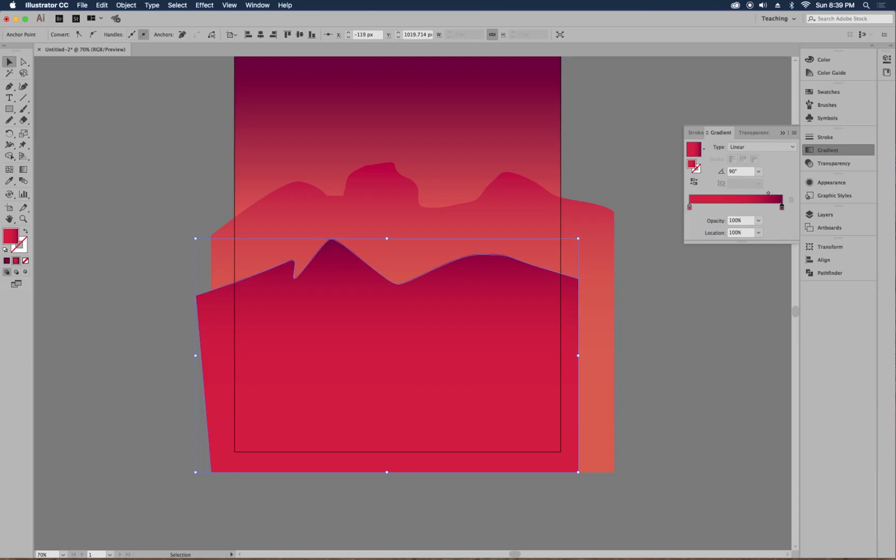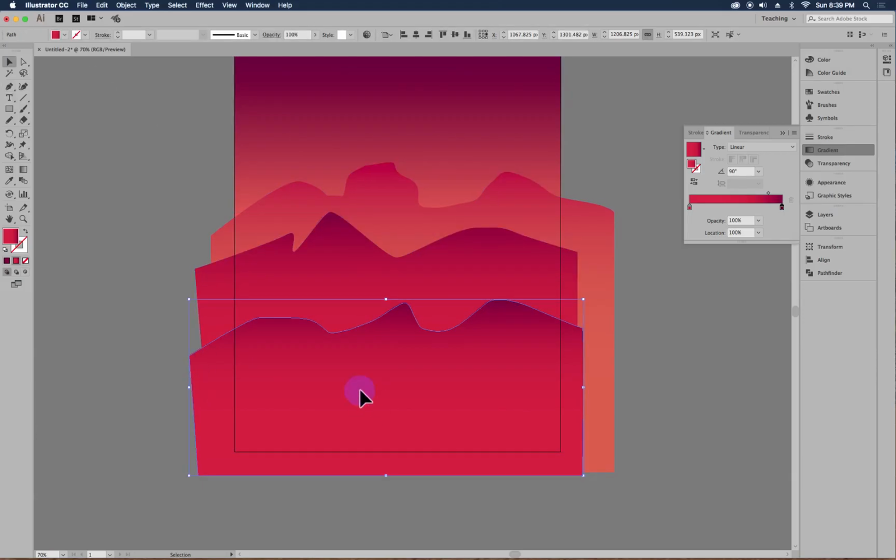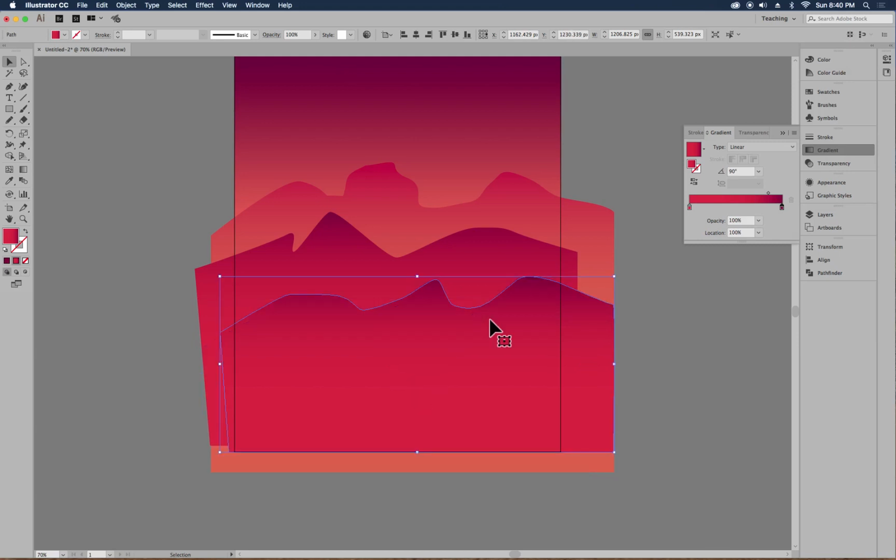I don't have to use the exact colors unless you want to. All right, so again, we're repeating this over again. I'm going to move these up a little bit so that I can make sure I am getting exactly what I want.